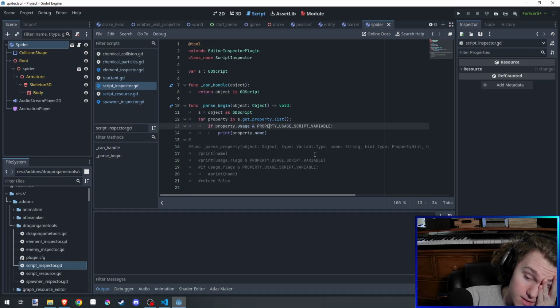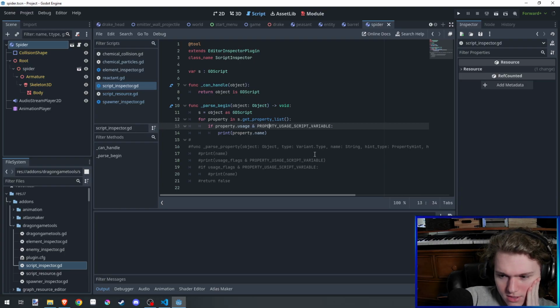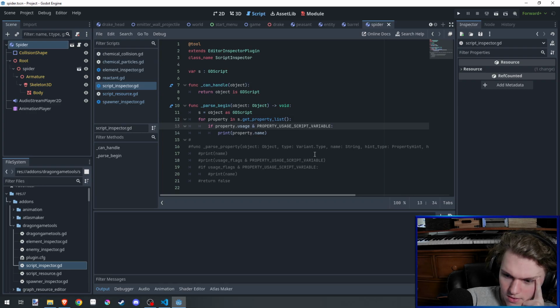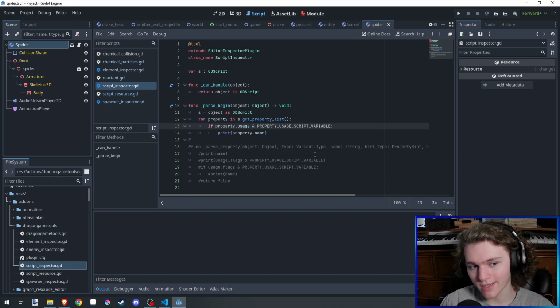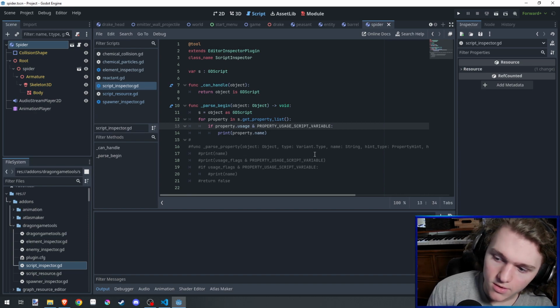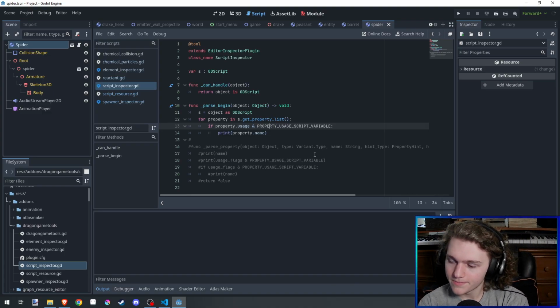Will it be statically initialized? How do these things work? Could we initialize it manually? The editor inspector stuff isn't going to work in game, so that's an issue. It's a problem.